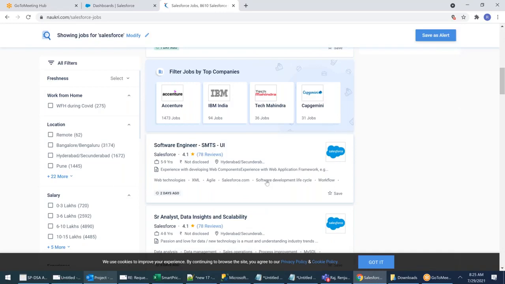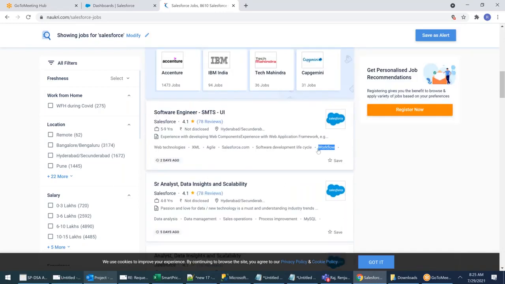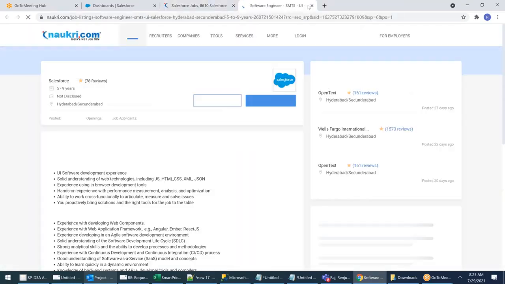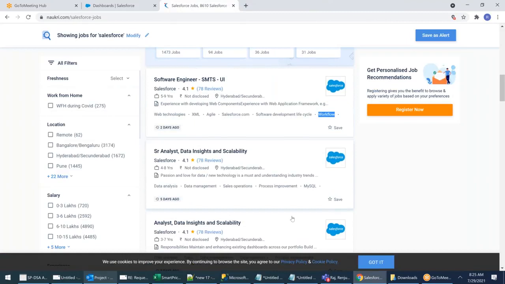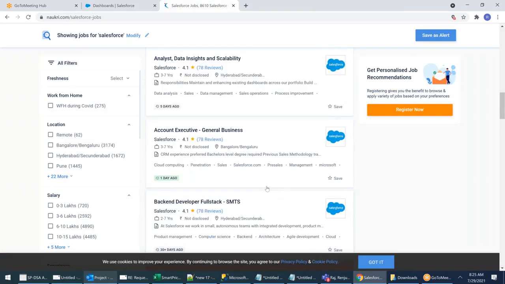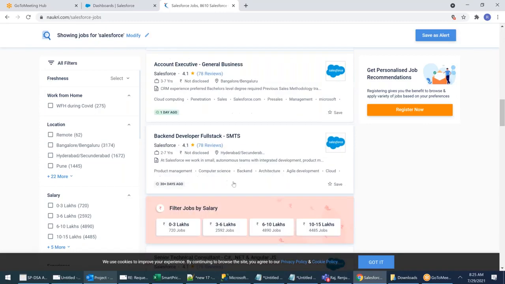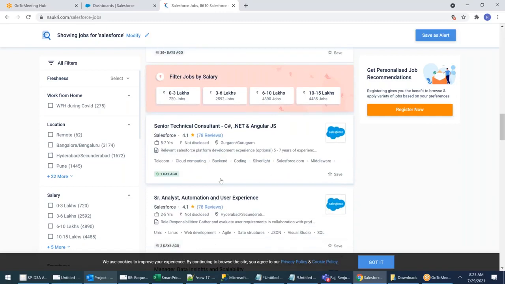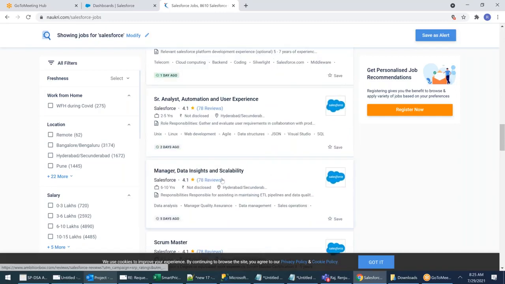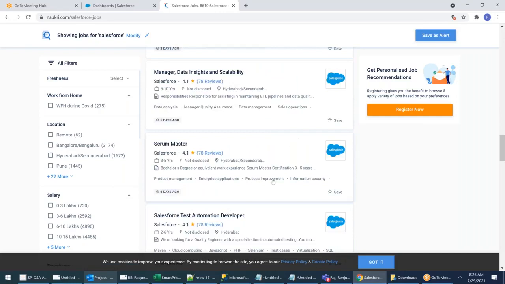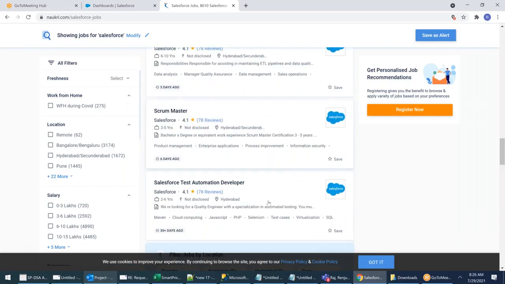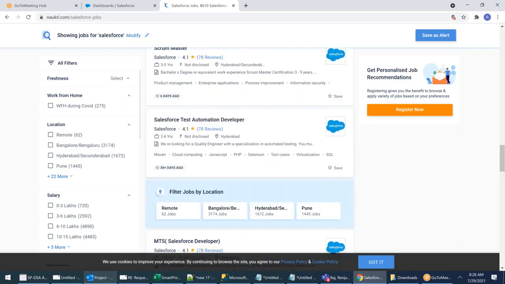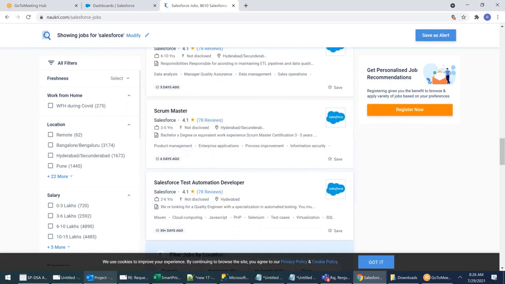Remember workflow. Some of the lines I'm showing you are most important. Process improvement, product management. I'm just picking up some of what it's showing me.